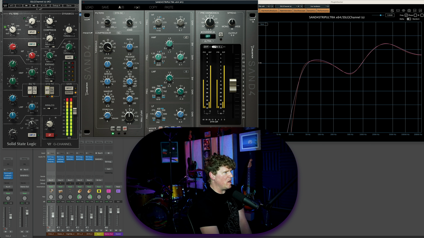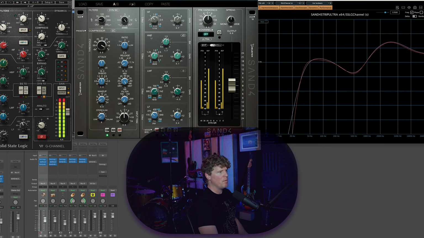So when I changed the EQ on, say, the Sand, for instance, you can see that the pink line is moving. And when I change the EQ setting on the Waves plugin, you can see that the red line is moving. So let's focus in on just one band of EQ. Let's focus in on high middle frequency.